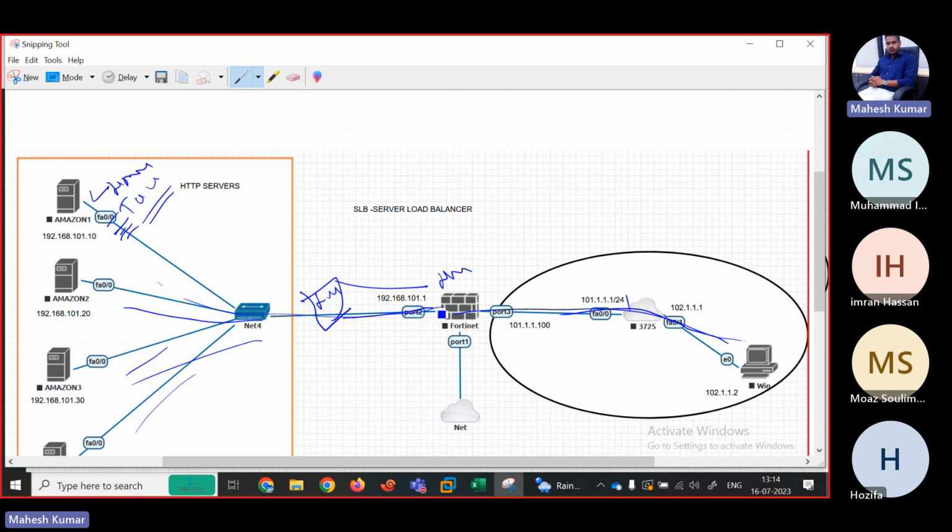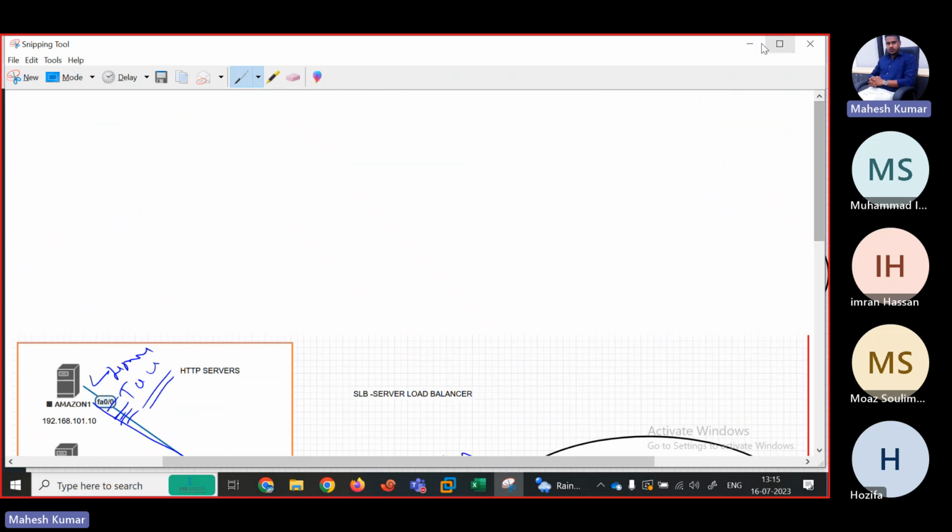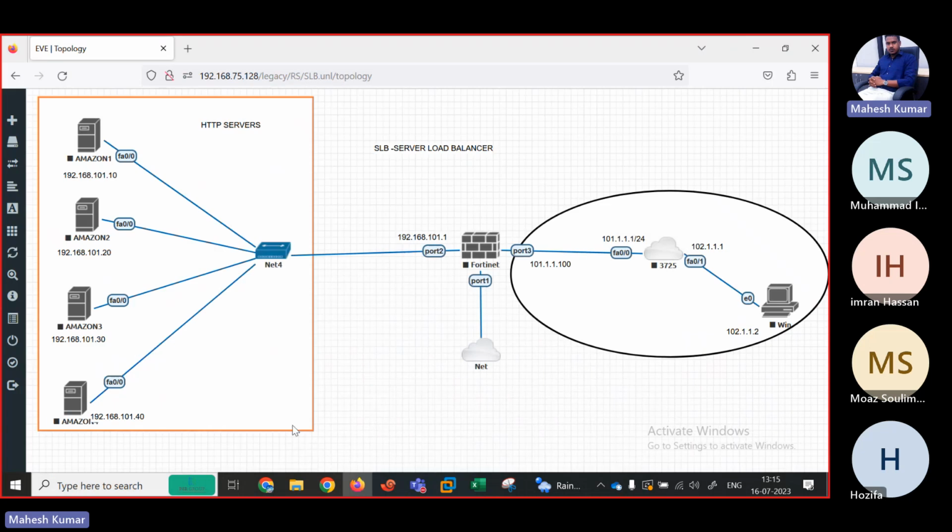This is how it will work: half the traffic will be sent via this, half via this. But if you are using a FortiGate firewall, all traffic will come to the firewall, and the firewall will automatically distribute this traffic to each server, equally or non-equally, in round robin or static. We'll discuss that during the practical time.